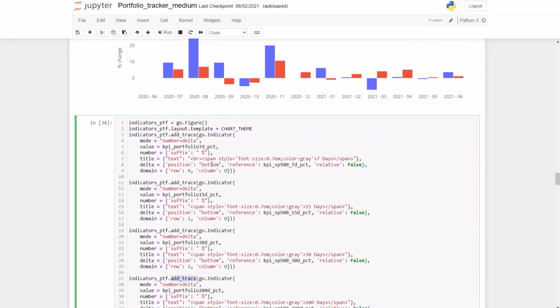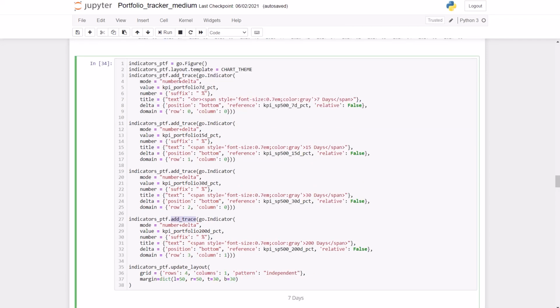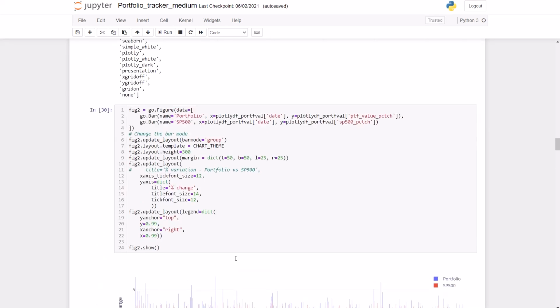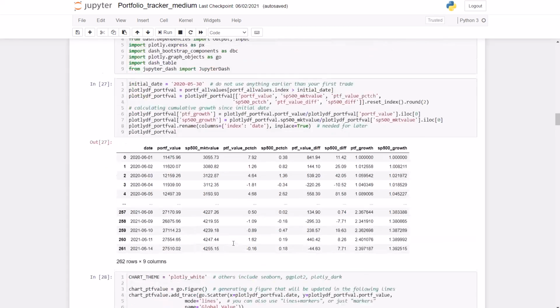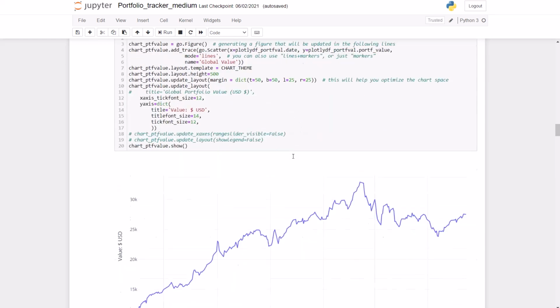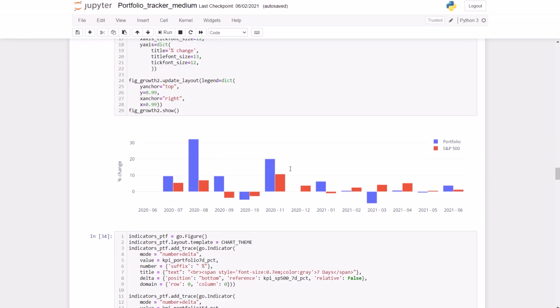So let me look at this one. This is how you build the indicator. So indicator is an object from the Go graph object library, which is a part of, I don't know if I mentioned this before, it's a part of Plotly. This is what Go is. So graph objects, which allows you to build some more advanced objects.